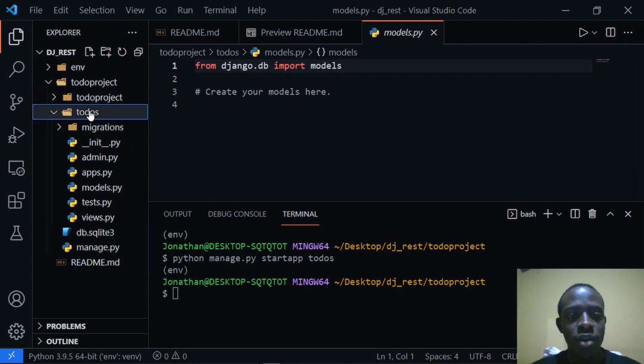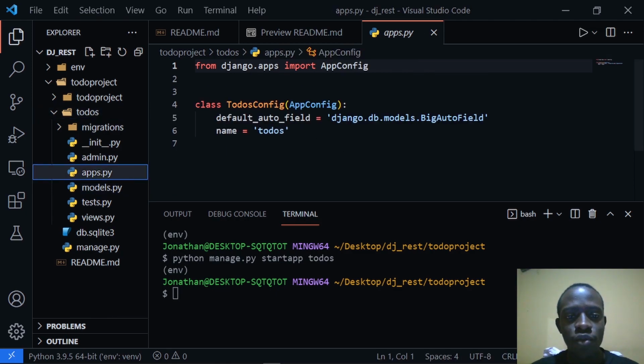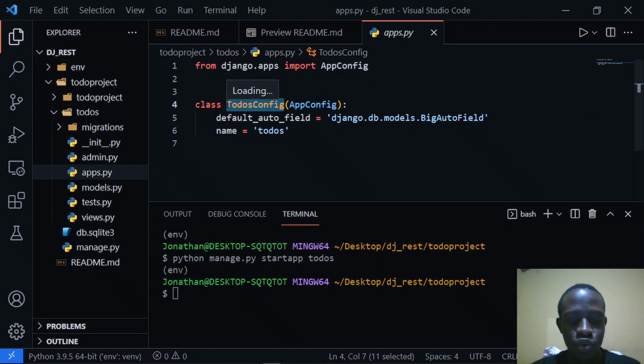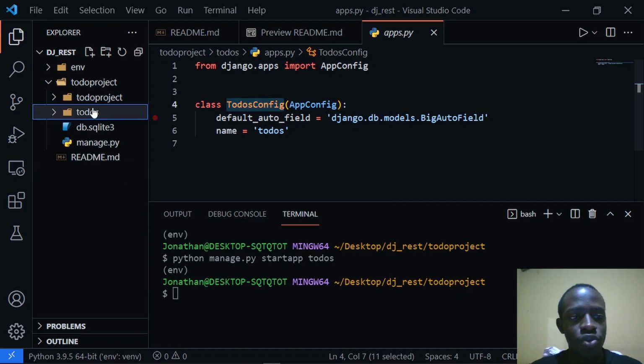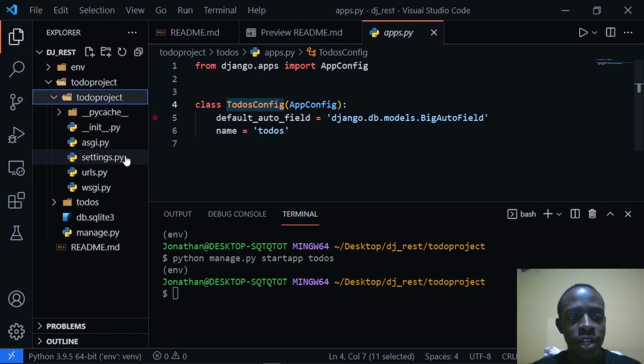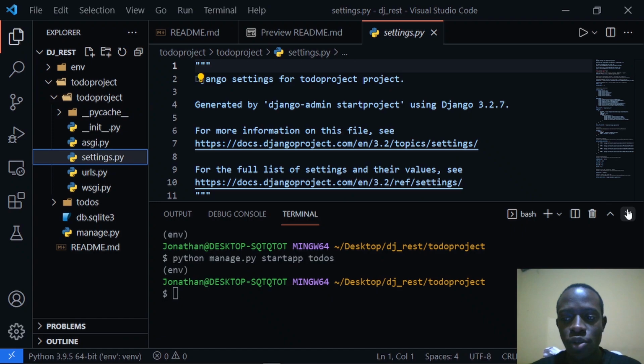So to do that, what I'll do is to come within the apps folder in our to-dos, and what I have to do is to copy the class name of this config. So what I'm going to do is to copy to-dos config, and then what I'll do is to go to the to-dos project, and then in settings, so let me close the terminal.